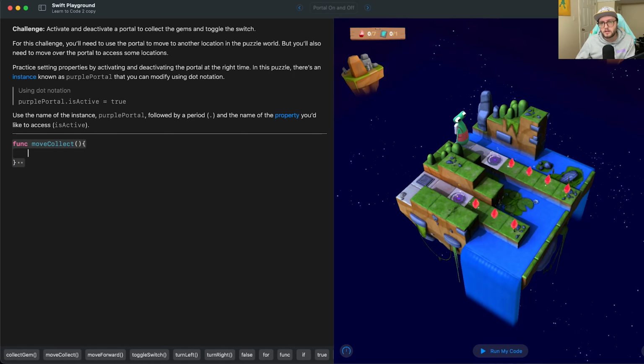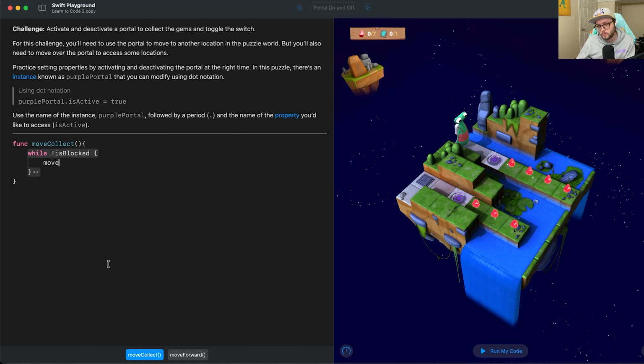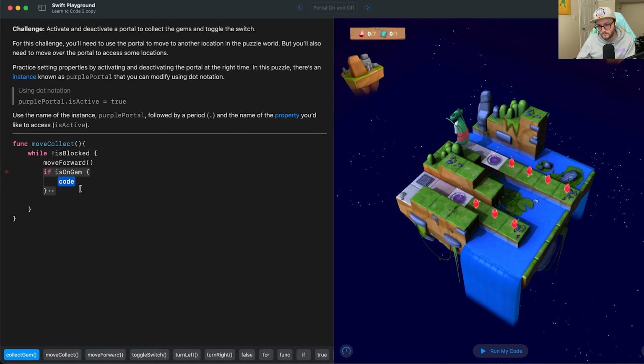All right, we'll do a while loop. So while we're not blocked, a while is blocked, but we're going to use that exclamation point to get the opposite, the inverse of it. We definitely want to move forward. From here, we can say, if we're on a gem, let's collect it. So if is on gem, we'll go ahead and collect that gem.